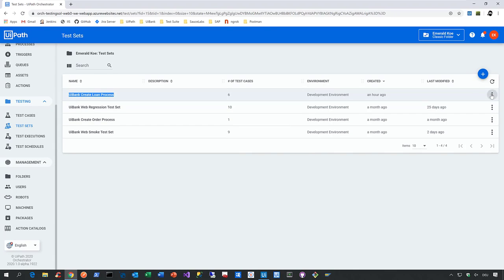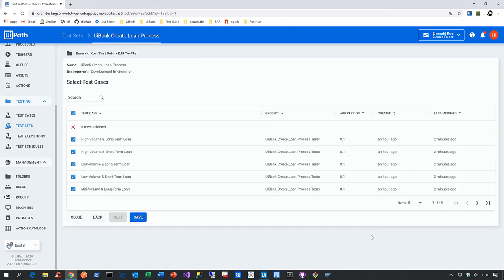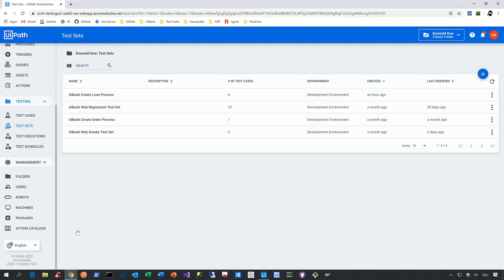Now let's take a look at the configuration of such a test set. In order to do that, click on Edit. All you need to do in order to create a test set is give it a name, and select the environment, that means a set of machines you want to use to execute all the test cases that are part of that test set. Then you select the project. As you can see, I select the one I've just uploaded. Then you click on Next. And when we expand this section, you will see all the test cases you've just seen in Studio Pro. All these test cases are just waiting to be executed as part of this test set in Orchestrator. So that is what you can truly do here.